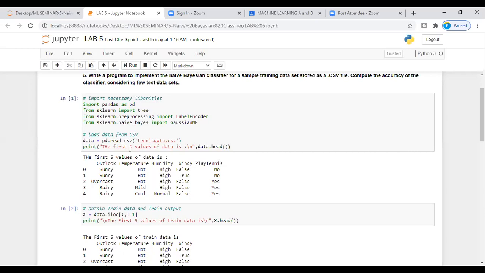I use the first 5 values with data.head. Data.head is used to read the first values, and you can find here outlook, temperature, humidity. These are the attributes of the data set, and you can find that I have considered the first 5 records, in which 3 are positive and 2 are negative.